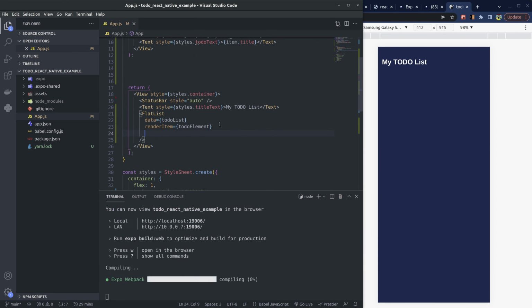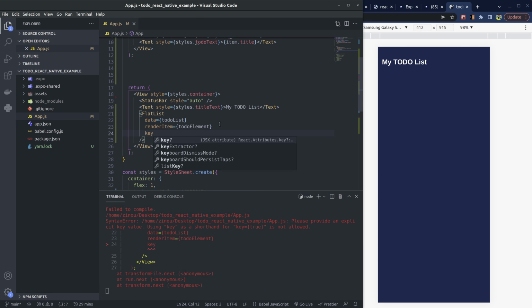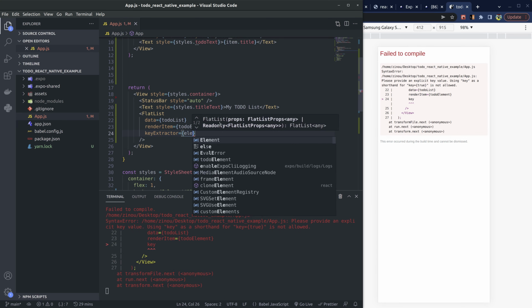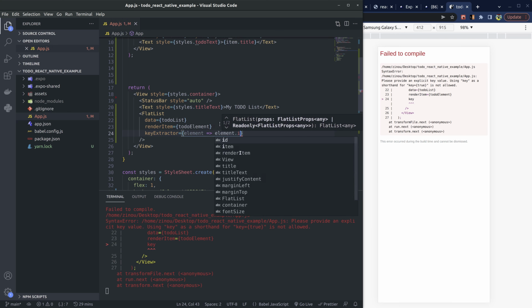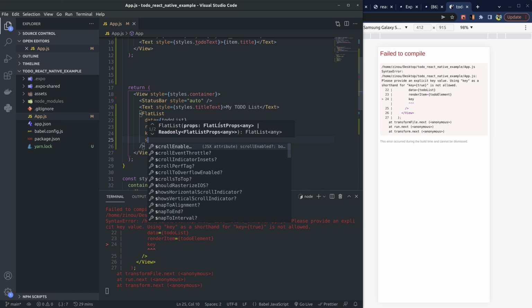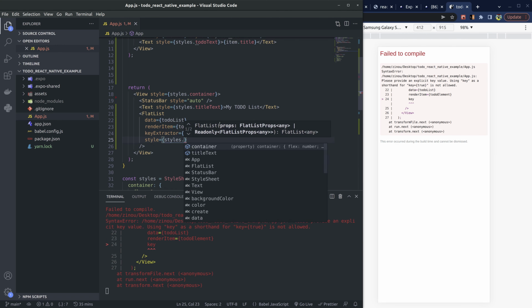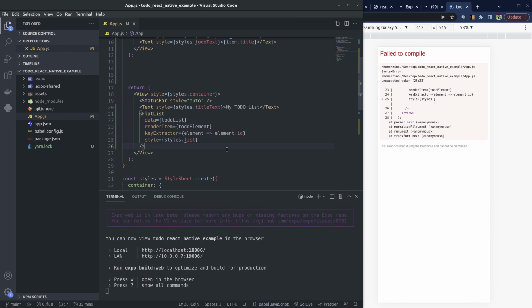Next up is the actual key extractor. It's the function used to extract the key from the array list and give it to the flat list. So key extractor takes in the actual element of the list and returns the ID from that element. Okay, and finally, let's apply some styling to this as well. So styles dot, let's name it list.